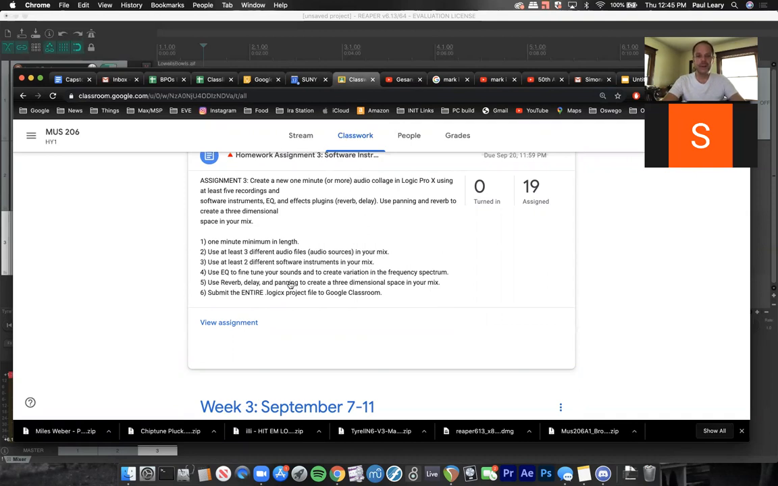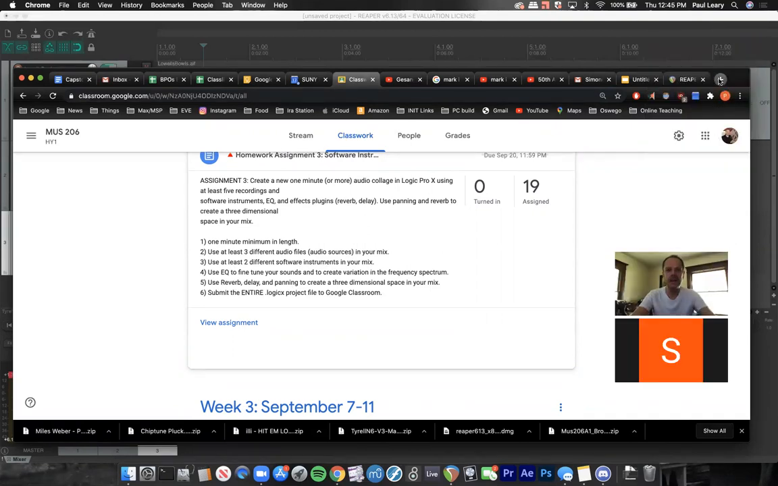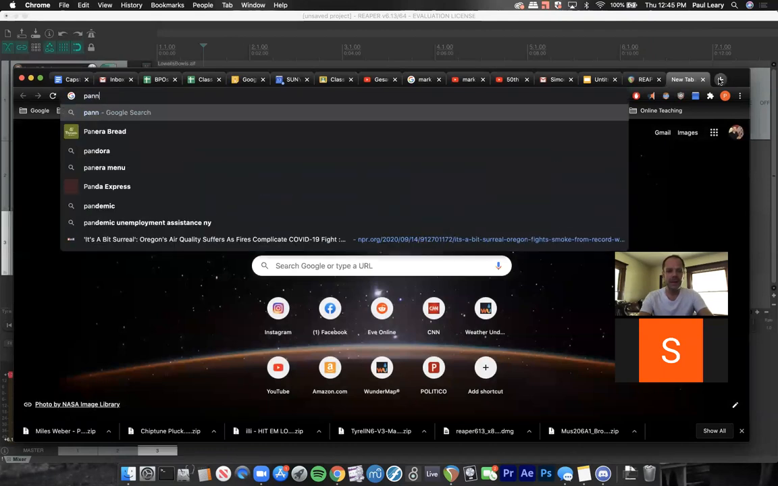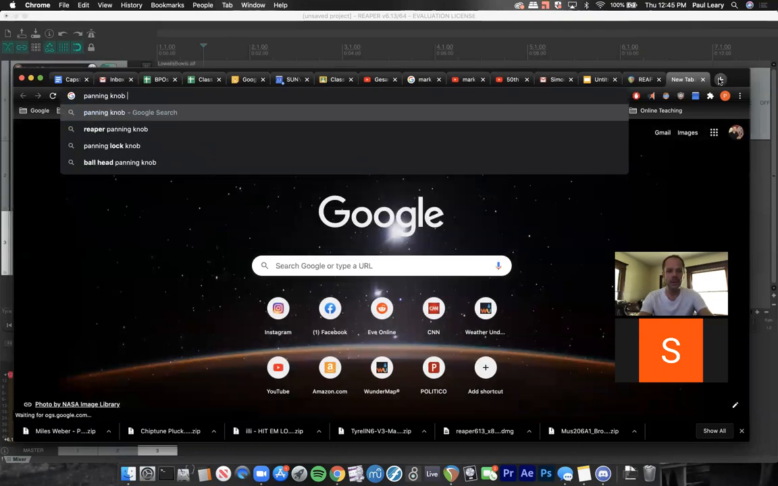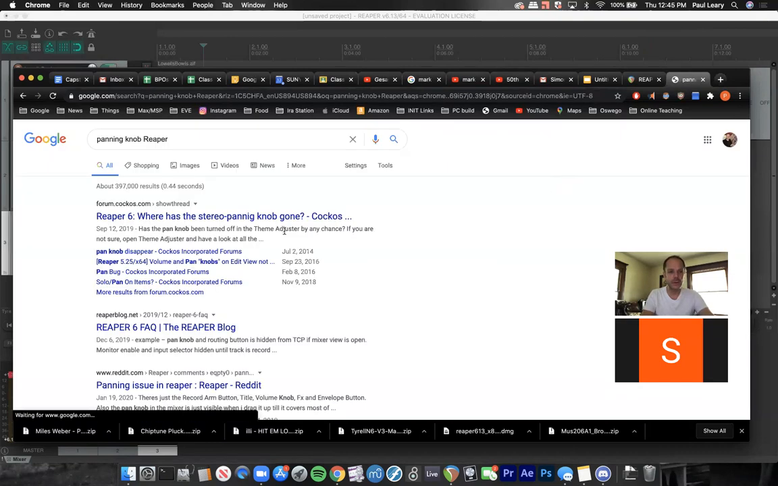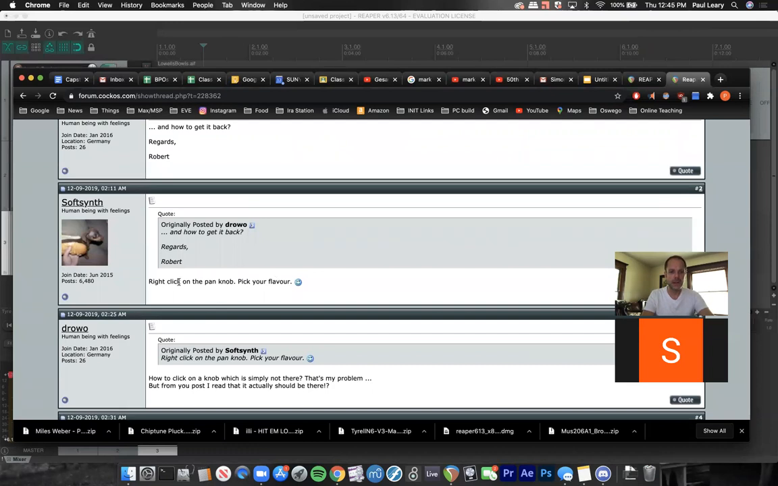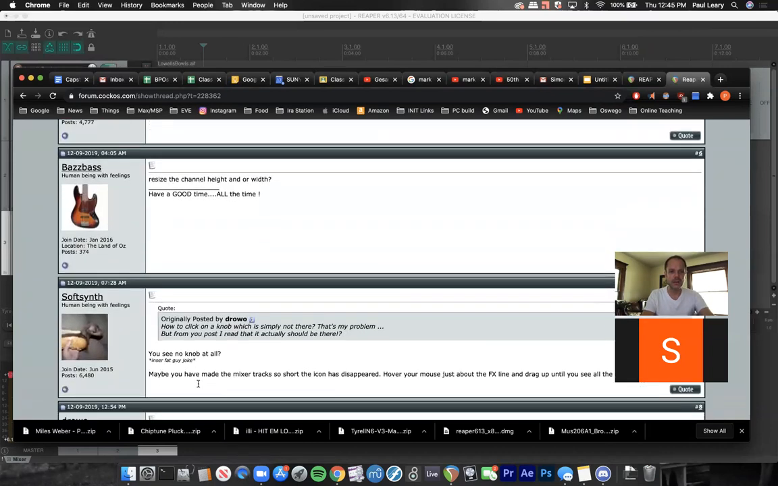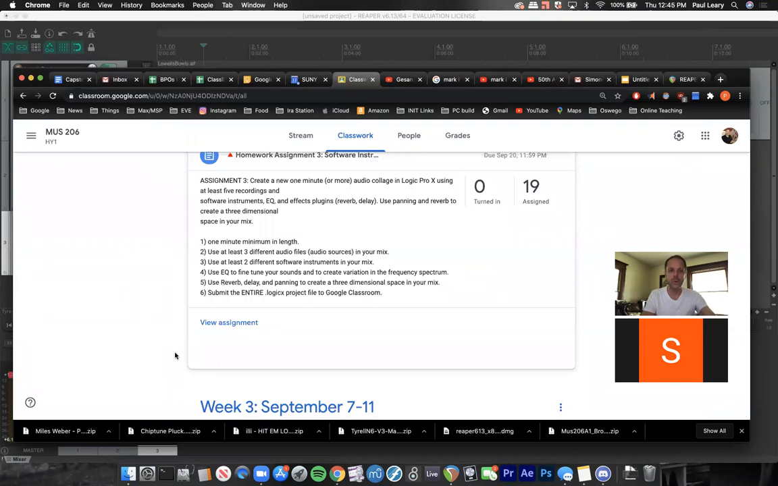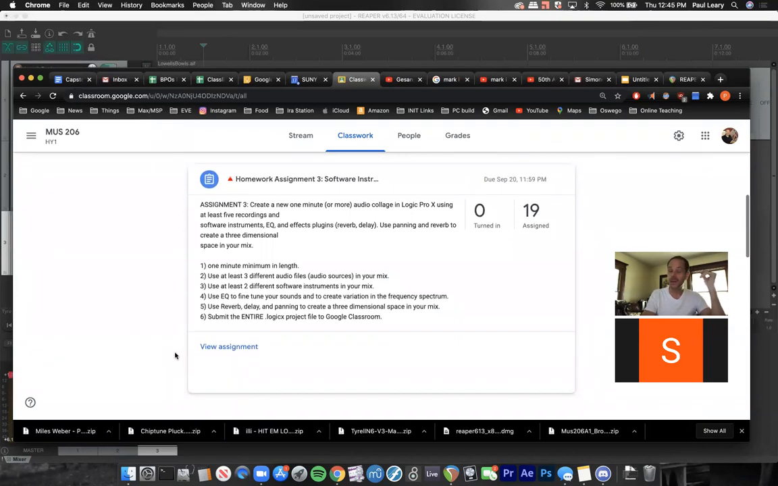And again, I cannot stress enough, if you question yourself, like, oh, where's the panning knob? Type in panning knob Reaper, right? I guarantee you, where's the stereo panning knob? Here's a question. And there's going to be an answer for you on YouTube or in the world online, okay? But again, you can email me too. It's not that I don't want to answer your questions. It's probably just faster to Google it, right?